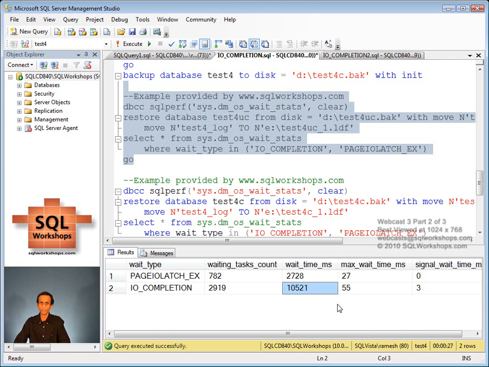Mr. JLR asked me, what about the SLEEP_TASK wait type, like the IO completion wait type? Does the SLEEP_TASK wait type mean different things in different scenarios? I told him yes. In some cases, SLEEP_TASK means memory pressure. Sometimes it means disk IO pressure. Sometimes it means CPU pressure.